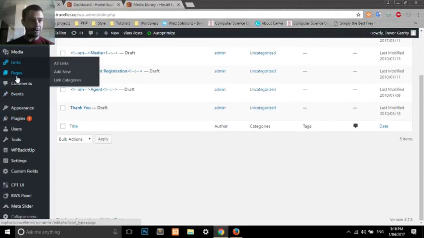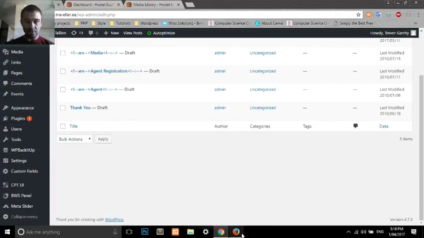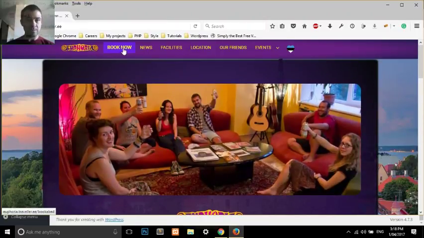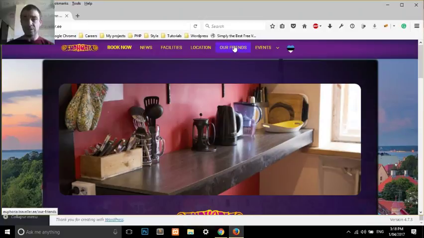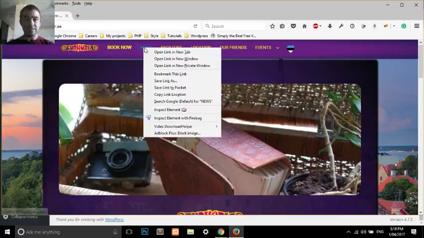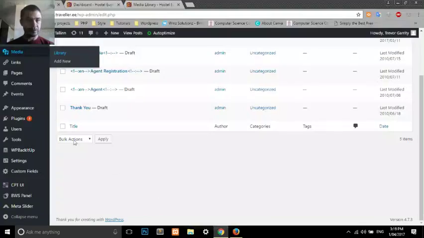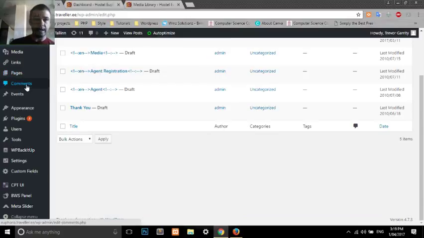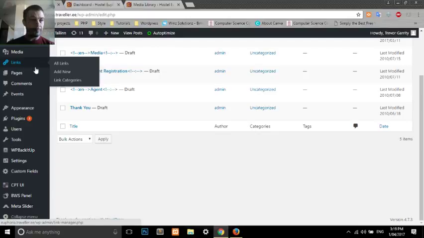This is pages. So when you need to create a new page, so you have the home page, the book now, news, facilities, location, our friends and events. If you need another page on the website, then this is where you go. The comments is not enabled for this site. Maybe at a later date people will be able to comment directly on the articles and things like this on the page.